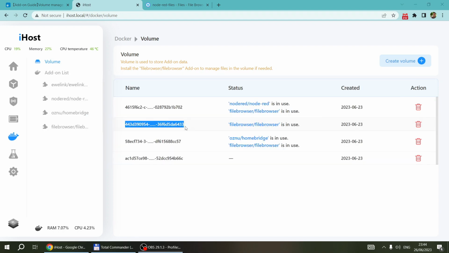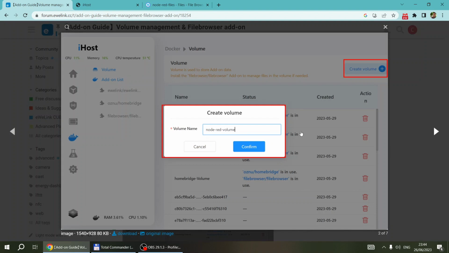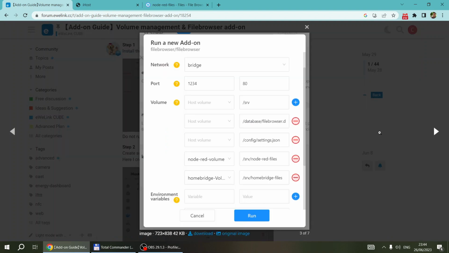Maybe if you create the volume manually, then instead of seeing these auto-generated numbers, there would be more user-friendly names. But even without creating the volumes, when you run the Filebrowser plugin, you will have a screen like this. Your network is bridge. You set the port to 1234 and 80, and then you can select your volumes. If you have Homebridge or Node-RED already selected, you can still select it from the drop down. It would still show the ID, but you can figure out which one is Node-RED or Homebridge.